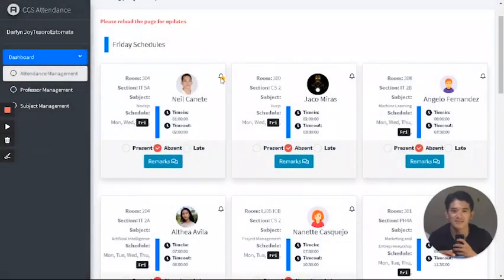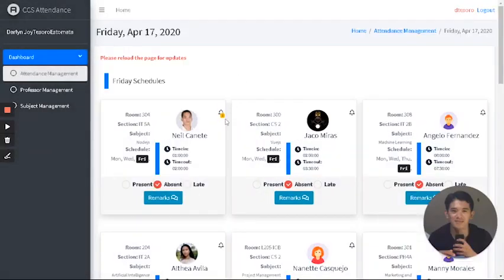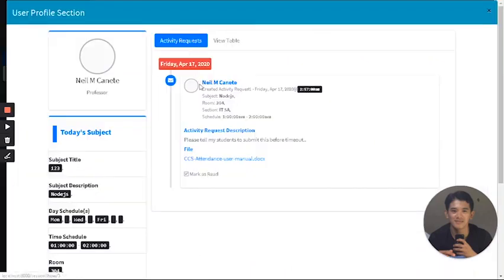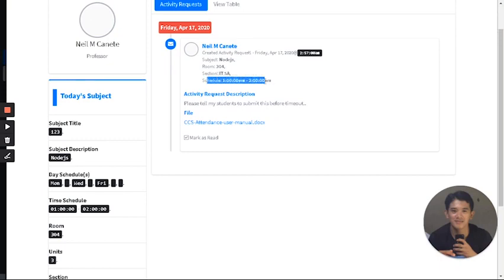Let's reload it. As we can see, there is a number that is blocking the little notification bell ring. It is really like the notifications that we see in Facebook. So if we click in here, we can see that Professor Neil M. Cañete created an activity request on Friday, April 17, 2020 at 2:27 a.m. The subject is Node.js, room 304, section IT 5A, and the schedule is 1 a.m. to 2 a.m. This is just for dummy purposes.